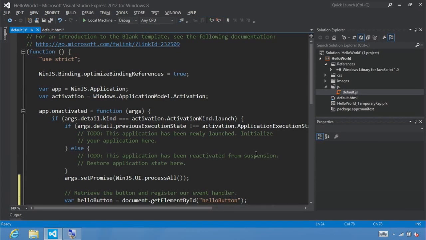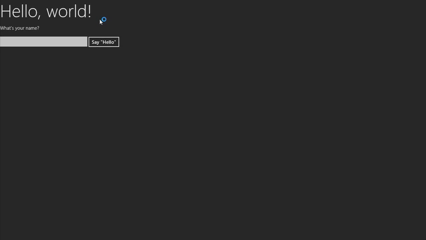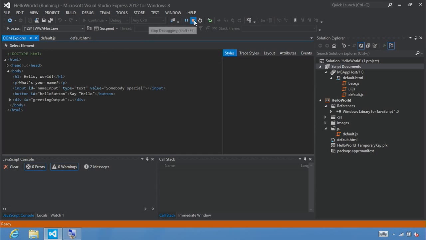Let's switch out of full screen mode and go ahead and click F5 or click the button to run our app. Now that our app is loaded, let's just type in, say, somebody special. We'll click say hello. Our event listener fires, displays our message, somebody special, with an exclamation mark on the end. Now let's Alt-Tab back to Visual Studio and go ahead and click Stop.